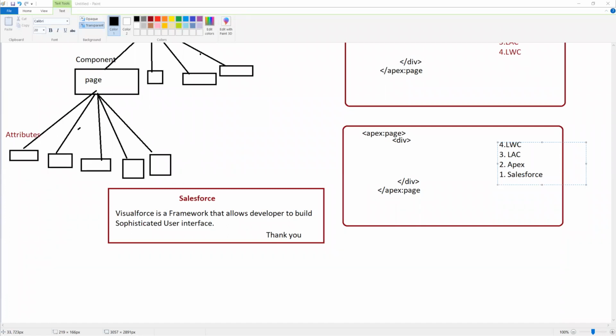Right. So let me do it. How many members actually did the reverse order? I see only a few members. How about the others? Did anybody try it?